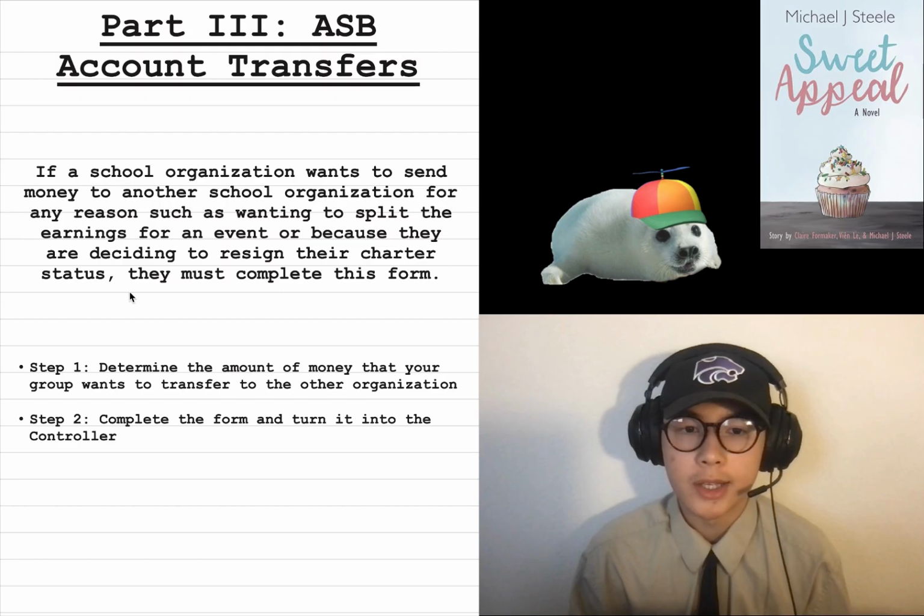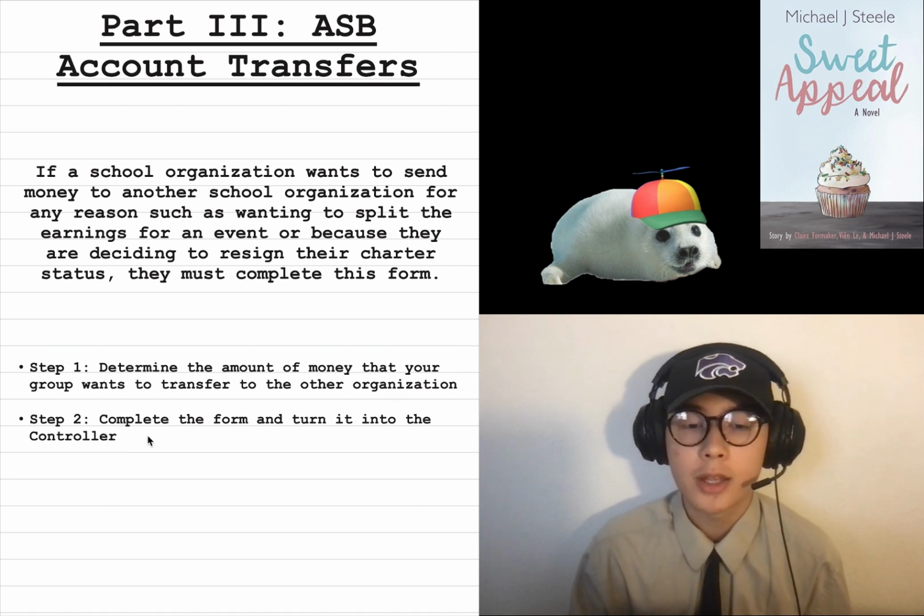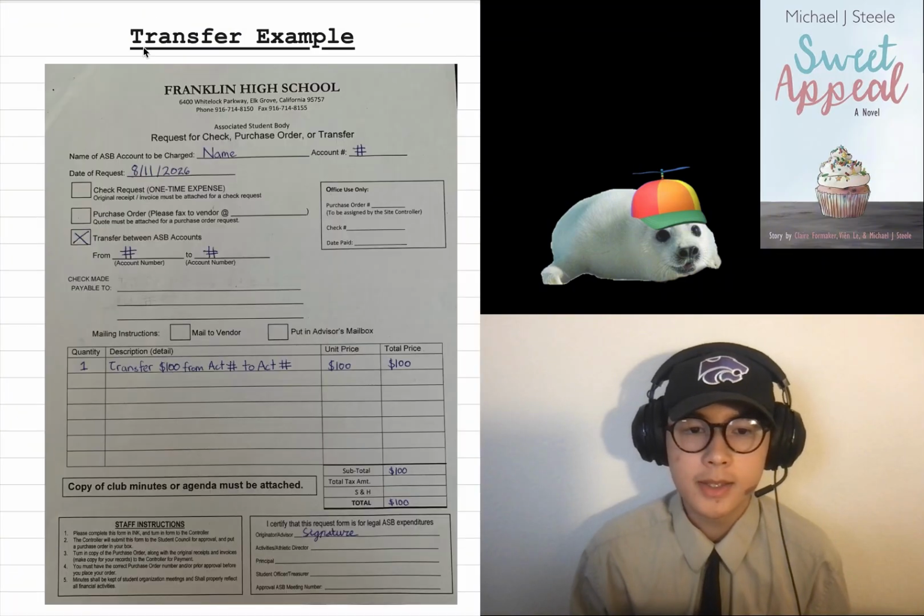Rather than having an organization's money go into the general ASB account, it may be wiser to give the money to a club that could really use it if you know that your club isn't going to be rechartered the following year. In terms of steps for this process, determine the amount of money your group wants to transfer to the other organization, whether it's $10 or your entire balance, and then complete this form and turn it into the controller. This is an example of how you could complete this form for an account transfer.